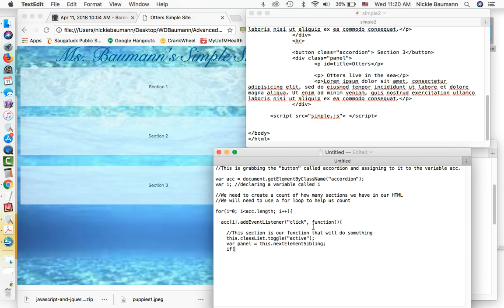So if the panel.style.maxHeight, it's going to return. So if it's at the max amount of height, great. It's just going to return what we call a null set. So it's just going to return kind of nothing. So panel.style.maxHeight equals null.